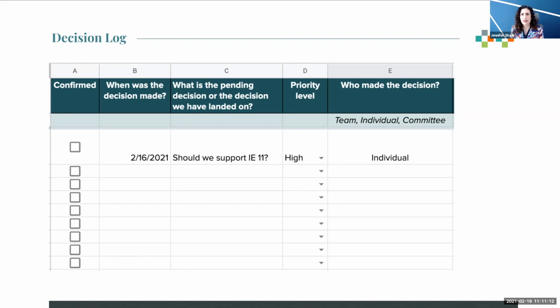Followed by the priority level, which could range from low, medium, high to blocker. Followed by who made the decision. This was important to capture so that when we look back on this decision, there would be a shared understanding of who made that. Was it a team? Was it an individual? Or was it a committee?